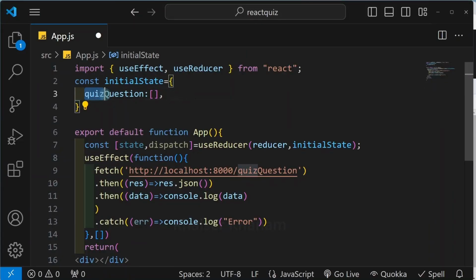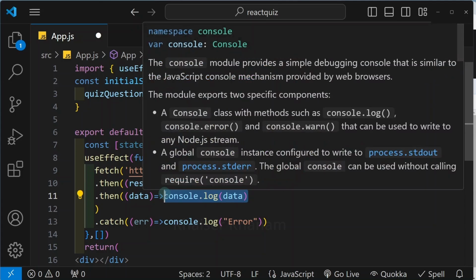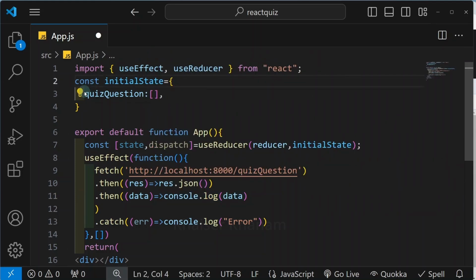So that is the reason I have set the default value as an empty array. Now once I have my entire data, instead of displaying it in the console, I just want to dispatch an action. Once the action is dispatched, accordingly I have to fetch the data, and this entire state has to be updated. So let me show you.